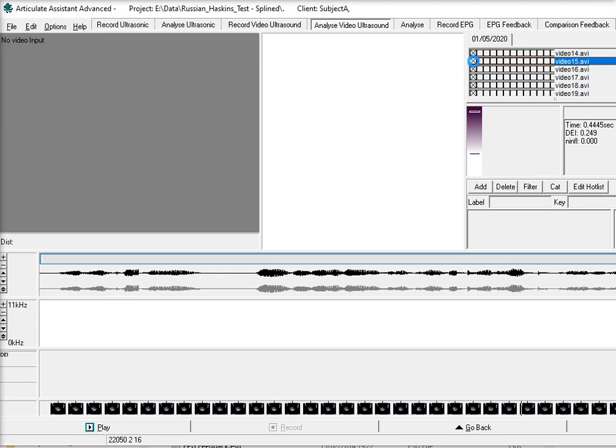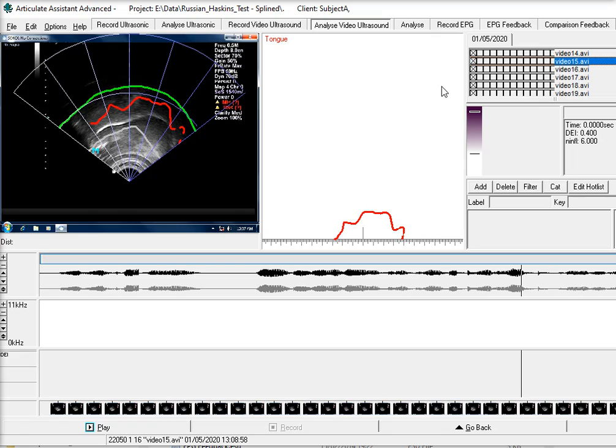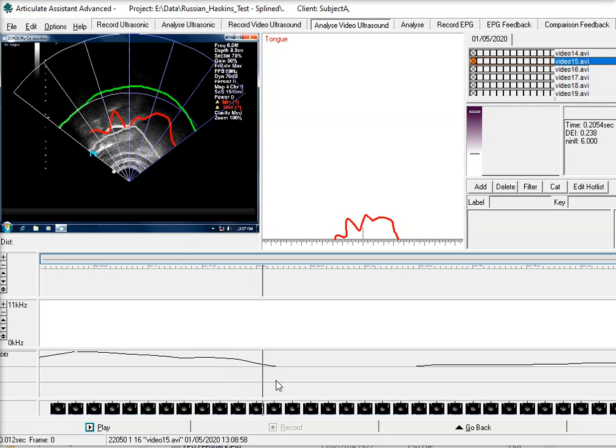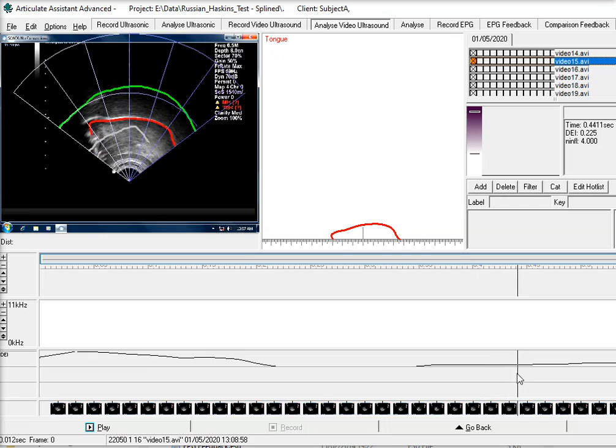If I select one of the recordings here, you can see that because the template position was around about here at the start, it takes a few frames for the tracker to lock onto the tongue surface. Now there's a relatively easy way to fix this.